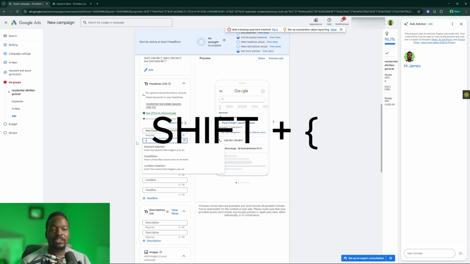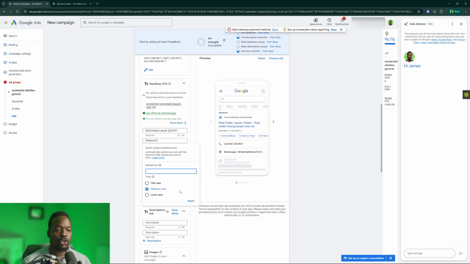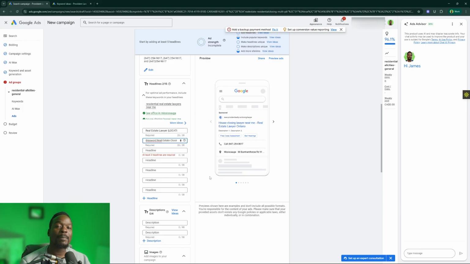Here's another good one. If you get the curly brackets, you can insert the keyword that your potential customer searched on Google to make your ad show up. Best practice, include a default text. So for this one, I'm gonna put real estate closing lawyer, just in case Google doesn't know what that user typed in because they have privacy settings set up. So we're gonna hit apply. And this is really great because if you include the keywords that users search for in your ads, you have a better chance of popping up and a better chance of your ads being clicked.